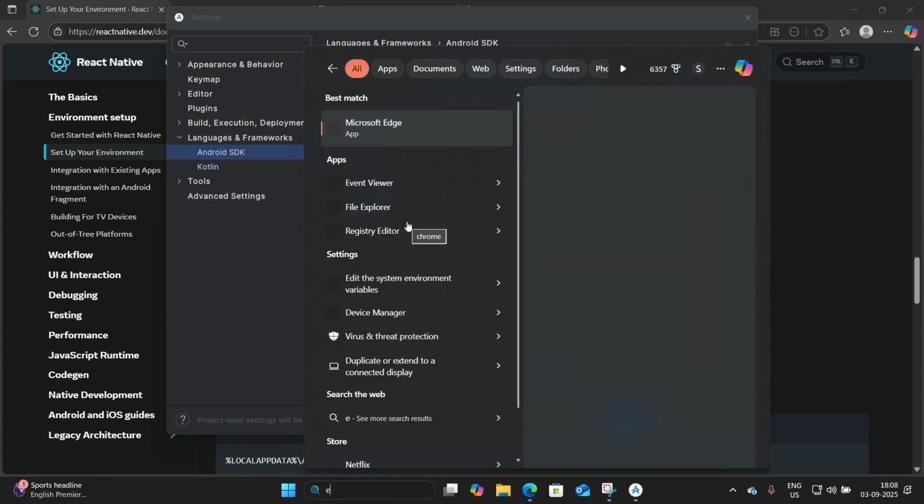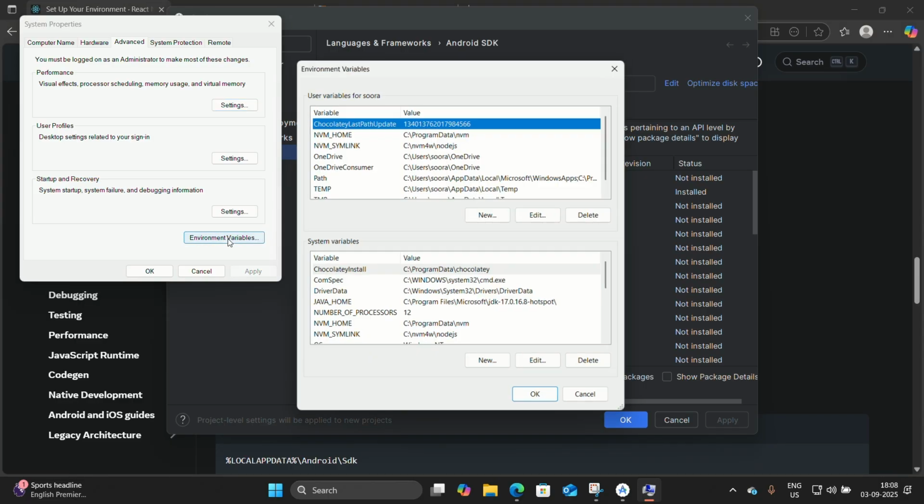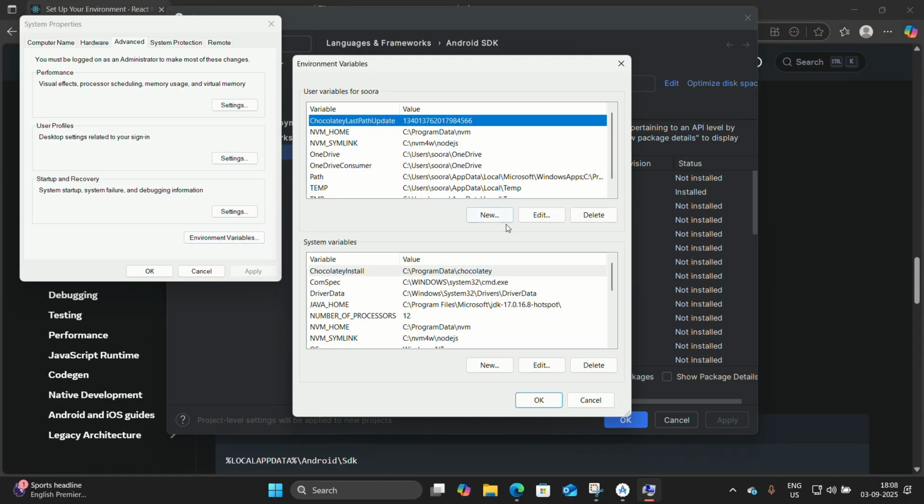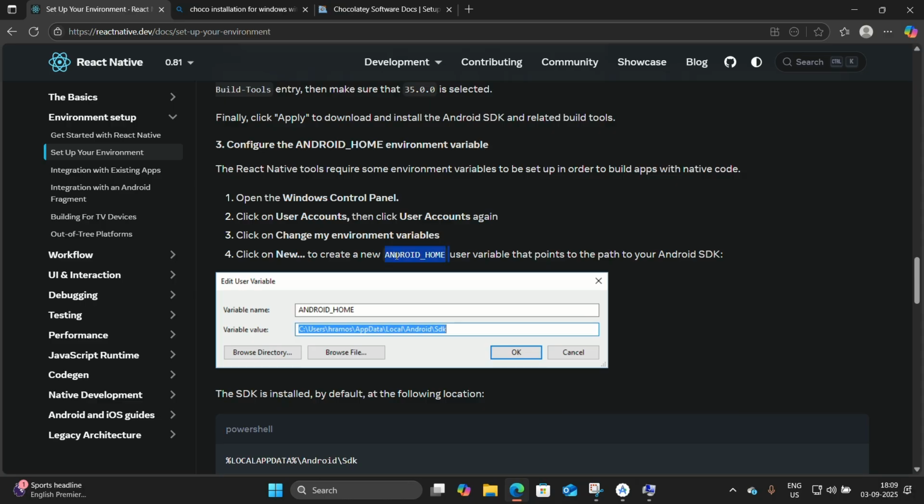Type env on search bar of taskbar, then click on Edit the system environment variables for your account, then click on Environment Variables. Click New button below the user variable, then paste the copied SDK path inside variable value and copy paste the variable name ANDROID_HOME, then click OK.